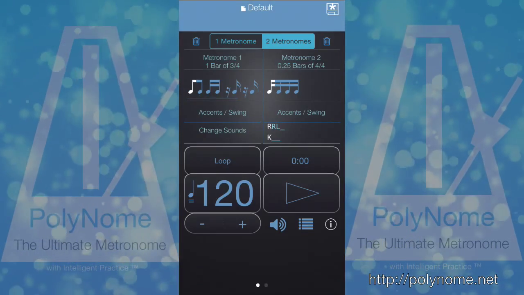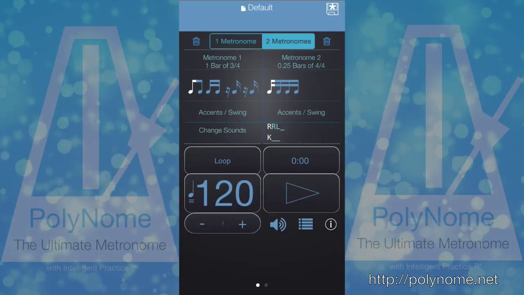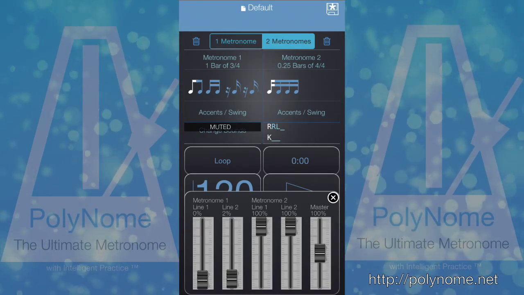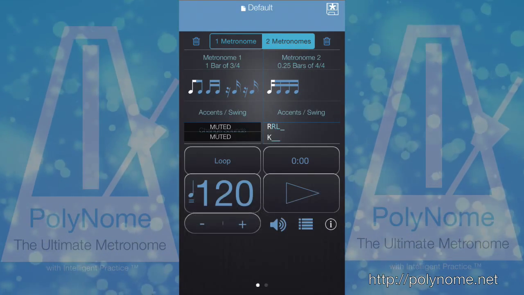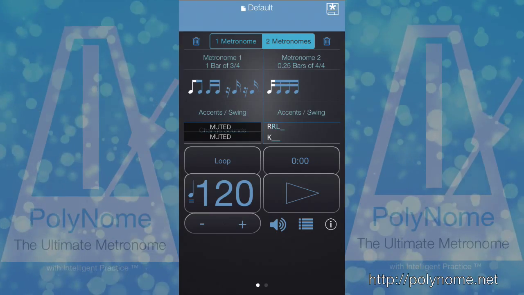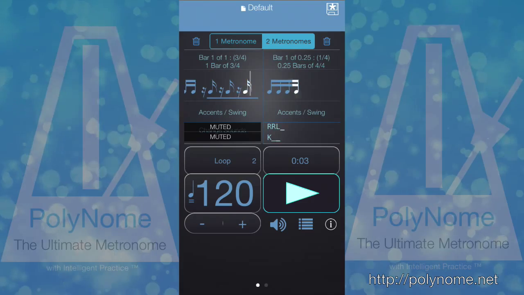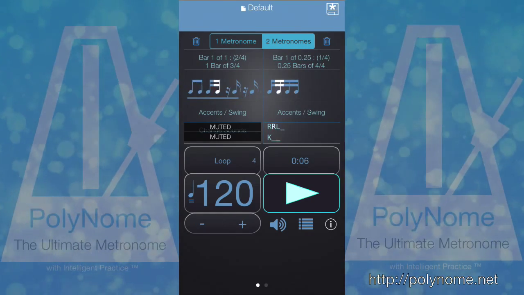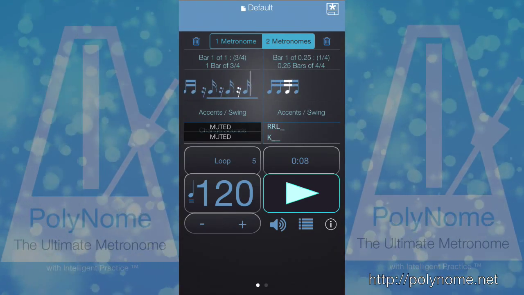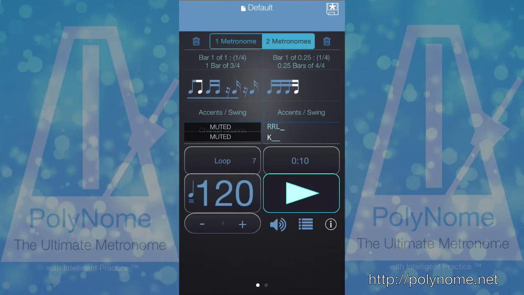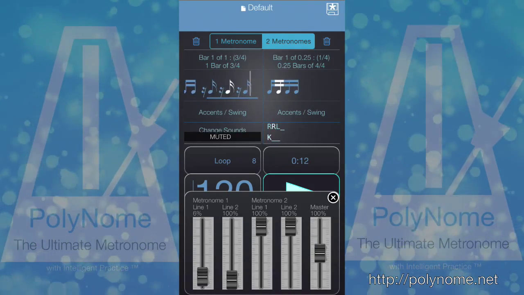Hit done. If I click on the speaker icon, I can mute Metronome 1, and we can hear what this hi-hat and kick pattern sounds like. So we've got this nice, interesting polyrhythmic ostinato pattern going on. And then I can bring up the bembe over the top of that.